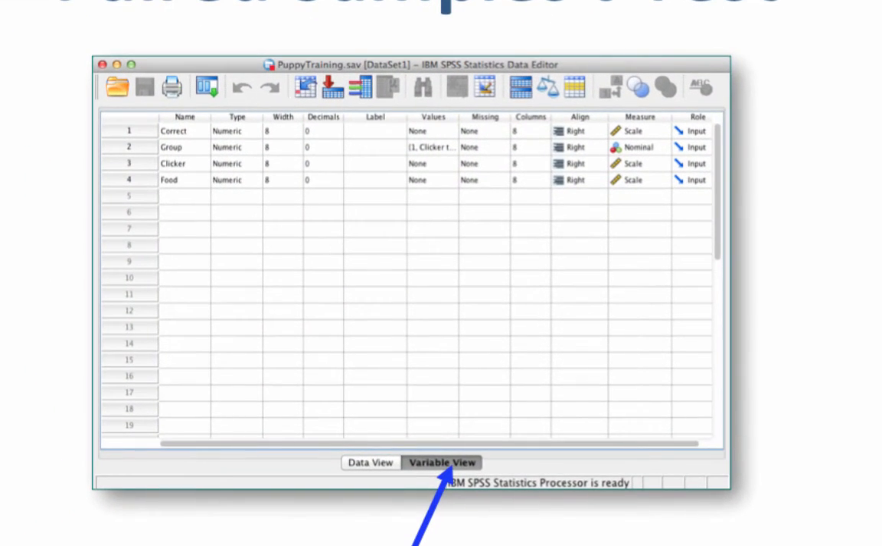We're still using the puppytraining.sav dataset, the one that I set up kind of oddly. Again, you'll see more about that in the next video. Just know that this is not how someone would typically set up a dataset. So in this example, we have a clicker group and a food group. Those are the scores for each of the puppies in those groups. And we're looking right now at variable view.